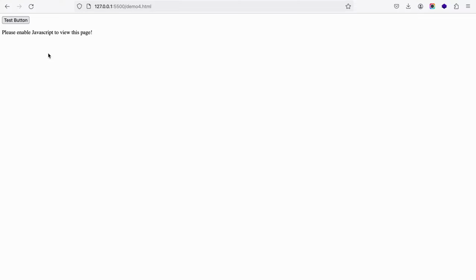These days, JavaScript is in every website. Without JavaScript, no website is going to work, maybe with some exceptions. So whenever you are developing your website, always remember to include this message: if JavaScript is not enabled, then to view this website you have to enable JavaScript. Clear?